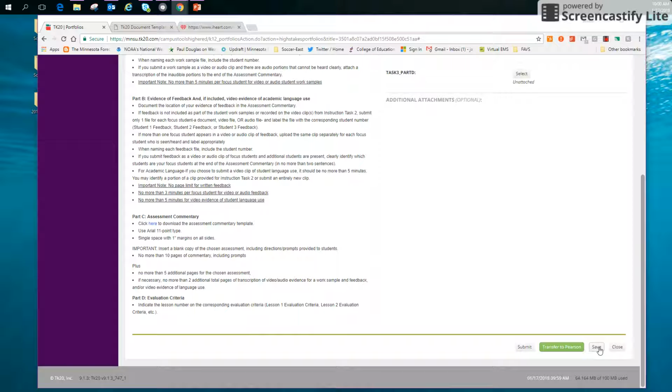When you are fully ready to submit, everything has been reviewed, and you're set to go, you hit the transfer to Pearson button. Obviously, I don't have an authorization key in, so it won't let me submit. The authorization key ties what you have done in TK20 into your Pearson account and your Pearson file, which will then link the two together. So when you are ready for scoring, your TK20 account and Pearson account will link together successfully.